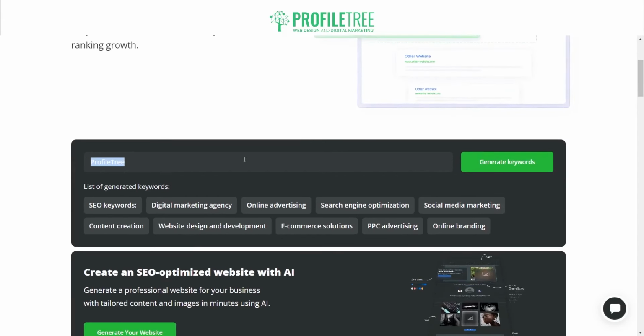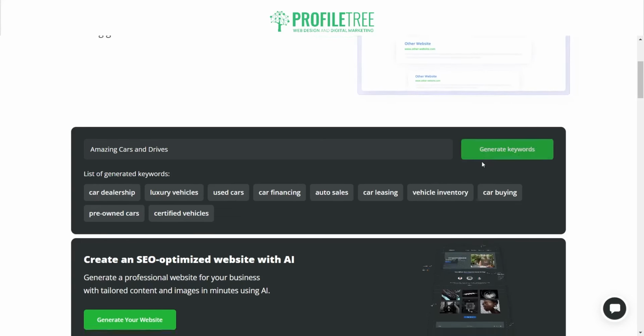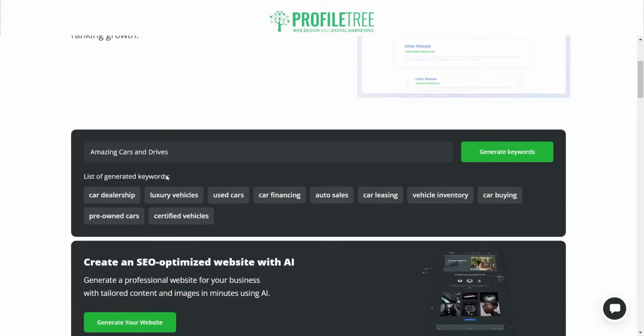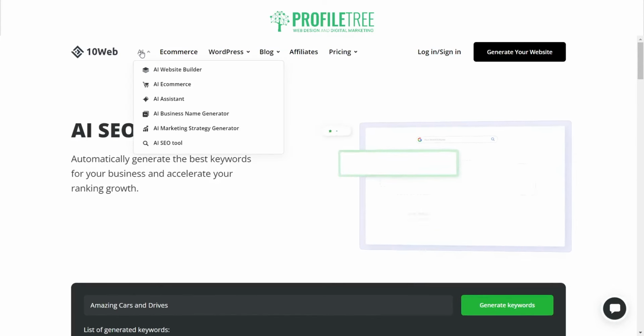And if I said amazing cars and drives, and then generate keywords for this, just to have a look and see what it'll come up with. So car dealership, luxury vehicles, used cars, car financing, auto sales. So it literally pulls out words like cars, drives, amazing, and then it'll list you a bunch of generated keywords that you could use. So again, nice little tool to have on the 10web.